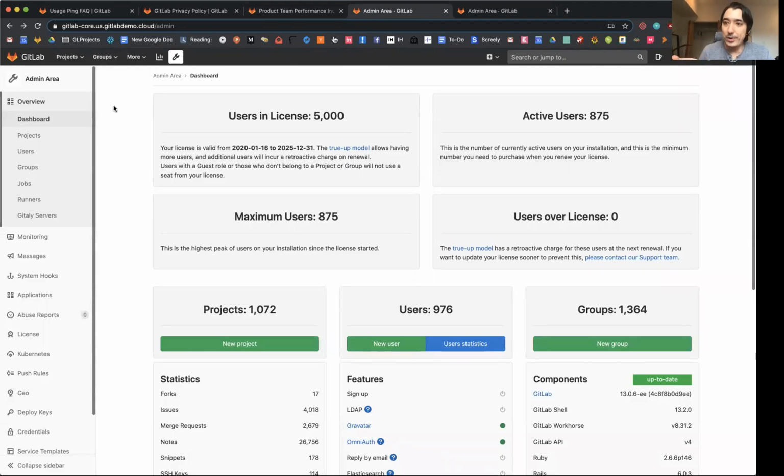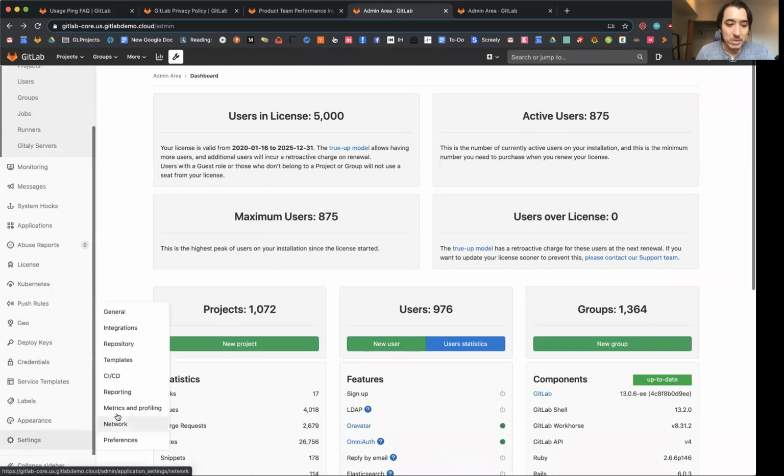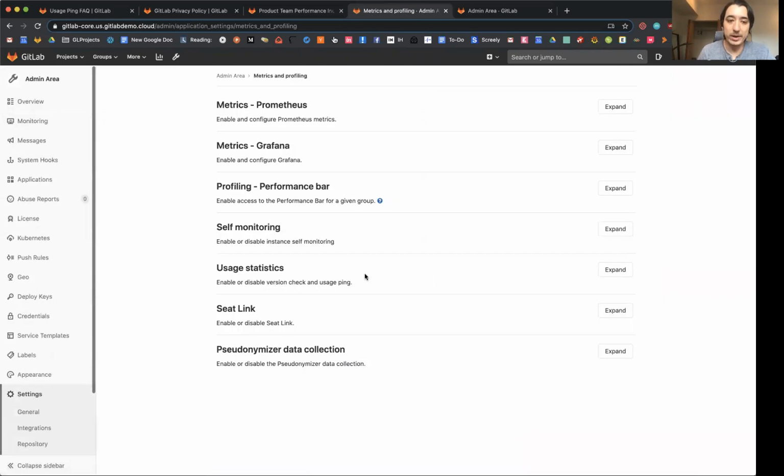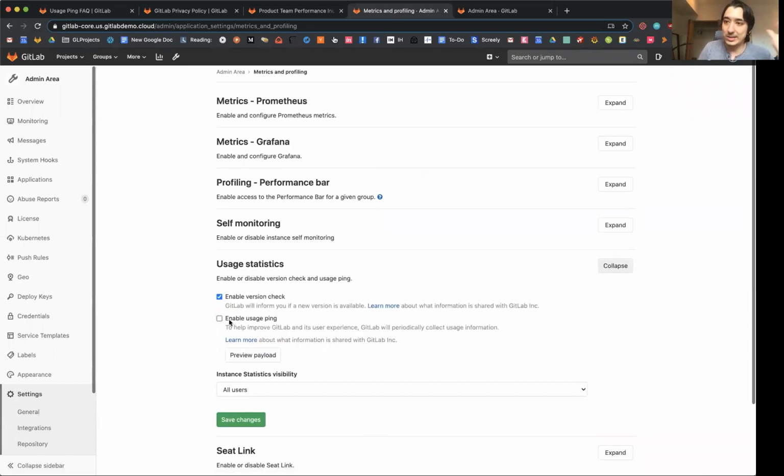So here I'm in the admin area of a GitLab instance, and I'm going to scroll down here to metrics and profiling. And I'll open that up and I'll click on this usage statistics area where I can see that usage ping is disabled. Out of the box, usage ping is enabled by default. You can easily disable it here in settings. But for this demo, I'm going to showcase the benefits that you get out of usage ping because it enables two interesting features, DevOps score and cohorts, that are helpful for our users.